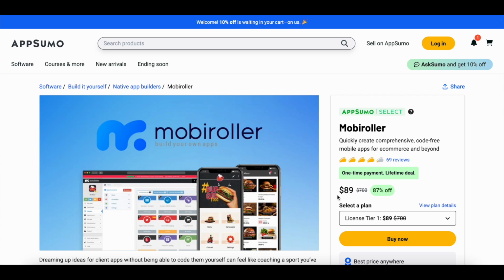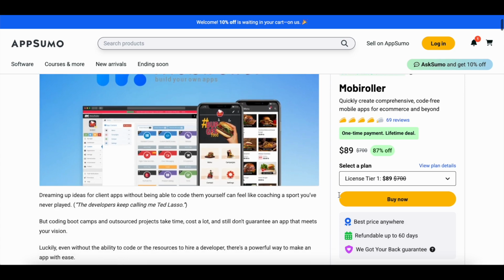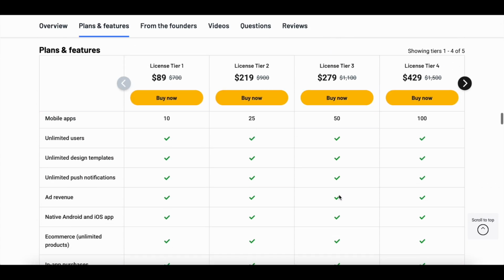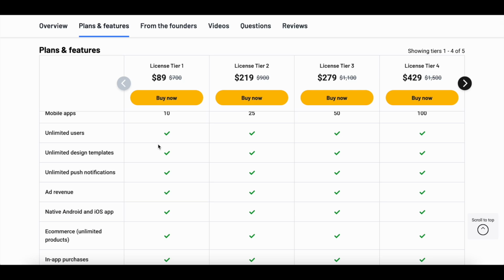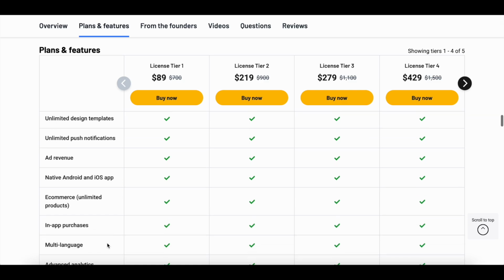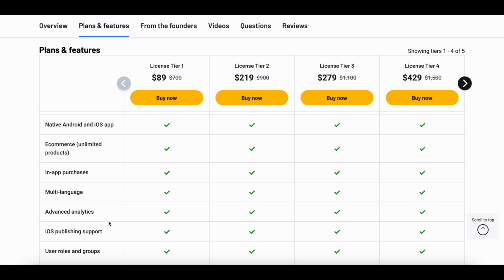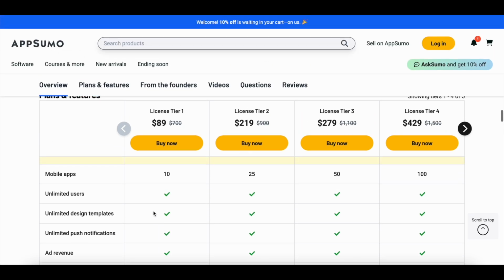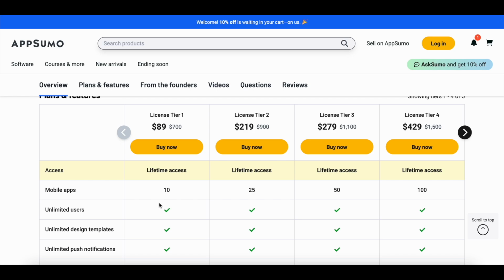The basic plan that AppSumo is offering for $89 gives you access to all the features. So there are no restrictions in terms of features. You can have unlimited users. You can get access to unlimited design templates, unlimited push notifications. You also have access to features like monetization, which is ad revenue. You also have access to e-commerce features, in-app purchases, and advanced analytics. So there are no restrictions on the basic tier. The only restriction is in the number of apps that you can create.